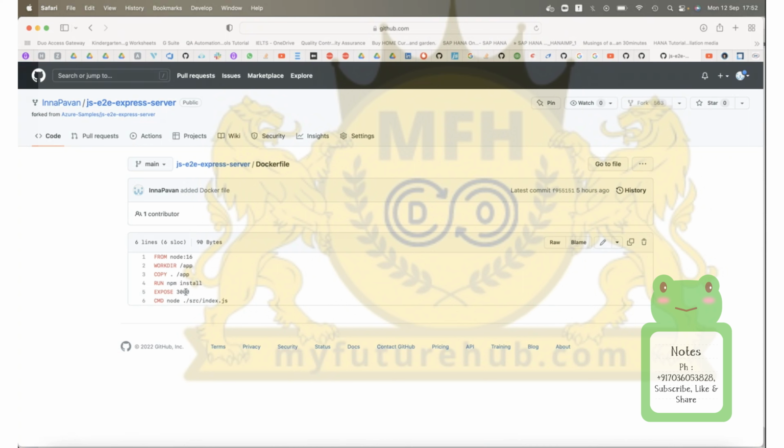By default, Node.js applications run on port 3000. We are exposing the same port. And last, we are using the CMD command to run index.js, which is like running a Java jar, some application.jar file, right? That's where it will run. The application is done now.